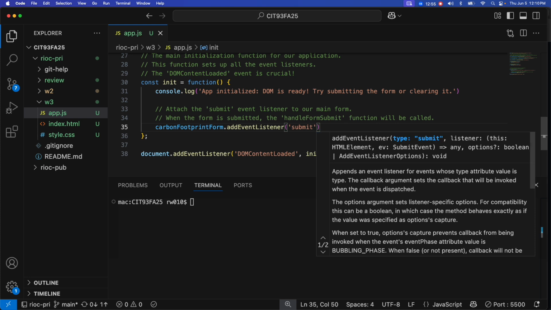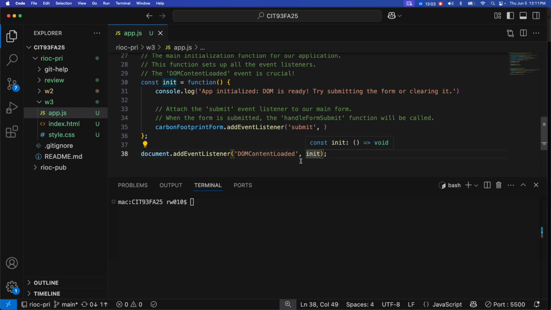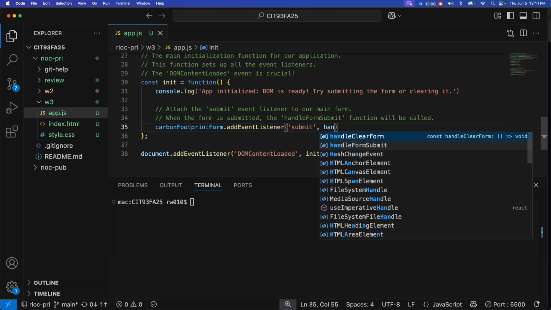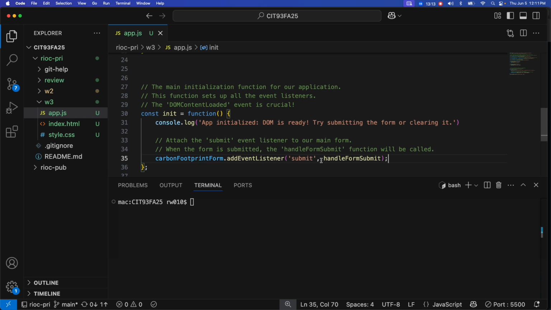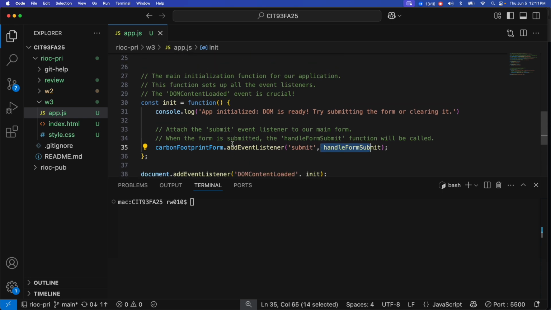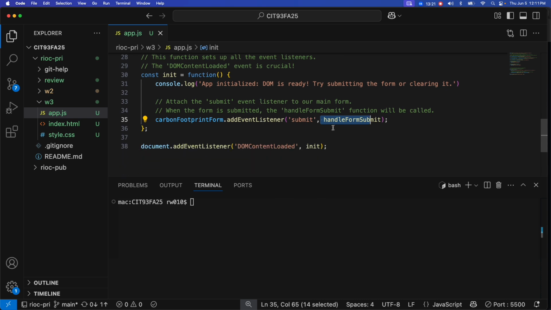When that submit happens, like what we did down here, because this is a callback function, we're going to say handleFormSubmit. Just keep in mind that these are functions that we're calling in what we call a callback. So when this happens, you call this, and we don't put in the parentheses. That's good to start understanding, because you will see this pattern again and again in JavaScript.